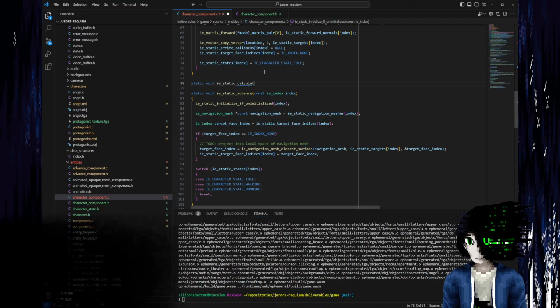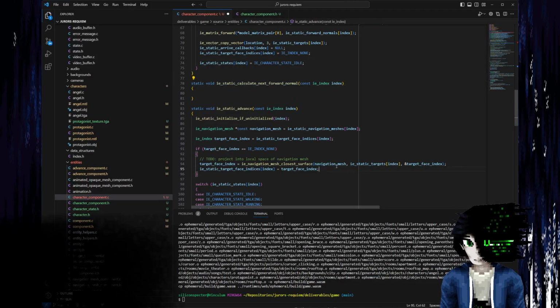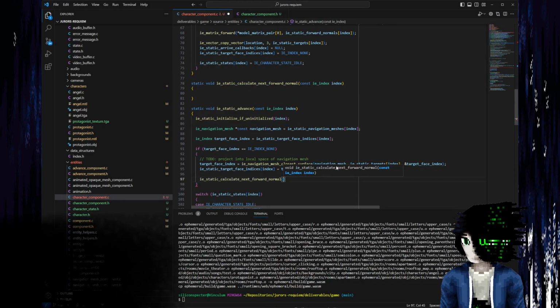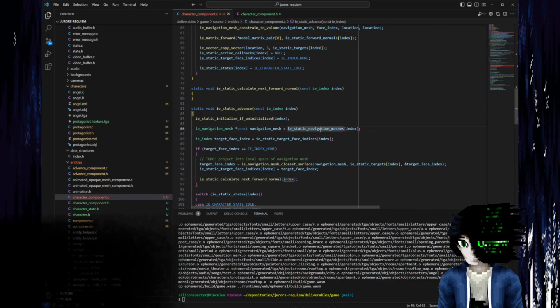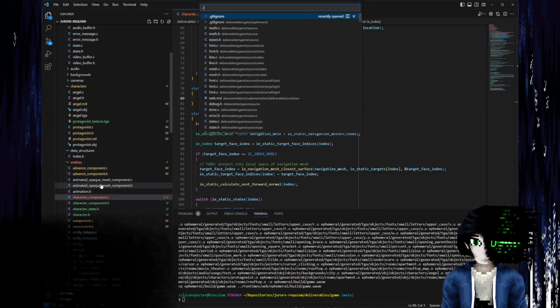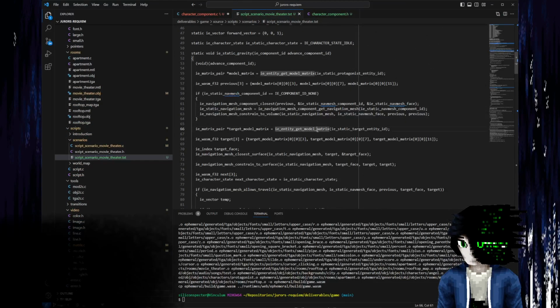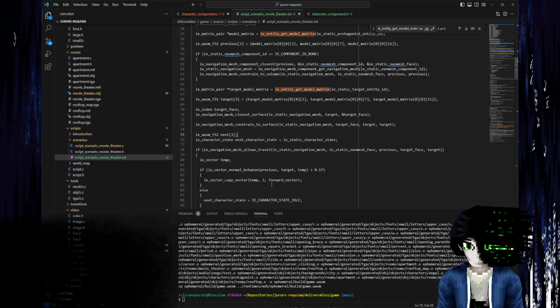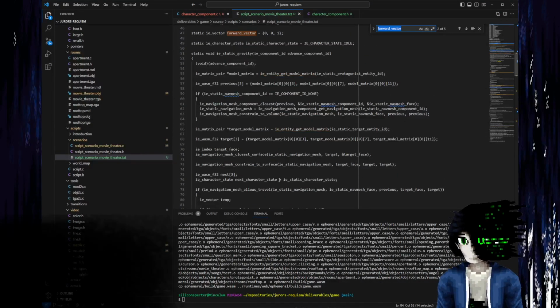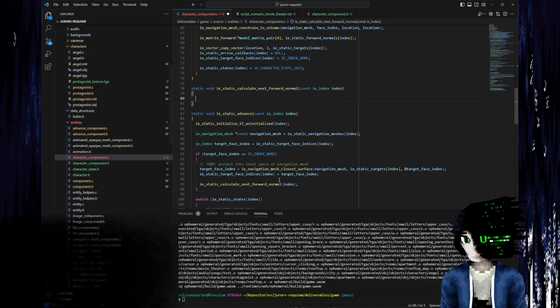Next static, calculate, next forward normal. So at that point, we need to calculate exactly which direction the character is going to be walking in. So what do we need here? I think I wrote a function for that, didn't I? Where did I write that function? Where was it? There you go, normal to edge. What a terrible name.